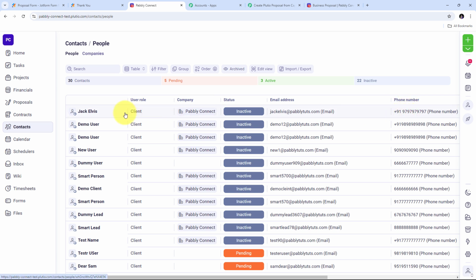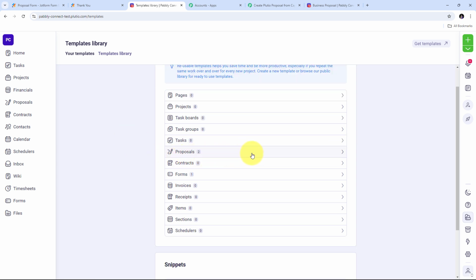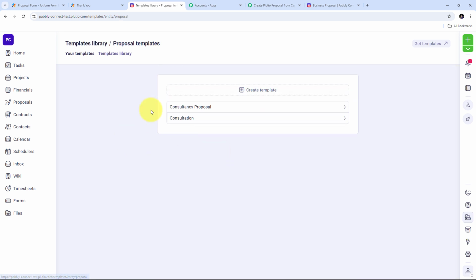Now as I have created this person in my Plutio account, I want to use this person to create a proposal. For creating the proposal, I already have a proposal template that I've created for my consultancy firm. For checking the proposal and creating the template for your proposals, you need to first go to the template library. And for creating the proposal template, you need to open proposals, and here you can create your template. Now here I have these two templates, and I'm going to use this consultancy proposal template.